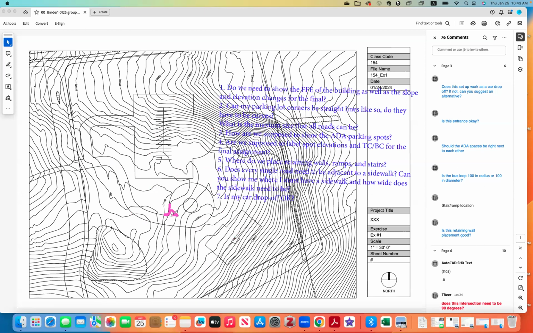Okay, you should not have a sharp acute angle there, right? That's that one. That's all the questions you have. Anything else? Yeah, the main thing is to move the drop off over, rotate this 90 degrees, and then have the car drop off here, which will be, if you rotate it, kind of oriented toward the building. Connect your plaza, add the ramp, add the stairs, add the retaining walls.